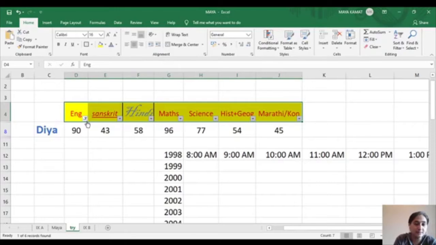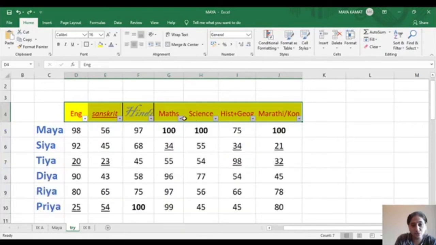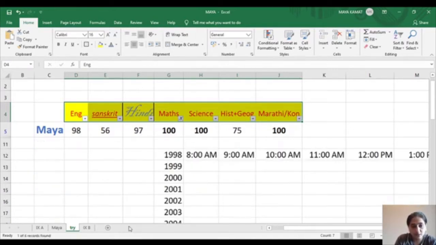Yes or no? Yes, teacher. Similarly, I want to know the topper of maths. So for the topper, I will see what is the highest mark scored, 100. So I want to know who has scored 100. I will click on that. Say OK. So only, oh, it's me, remember. Only I could score 100 marks in maths. That's very nice.